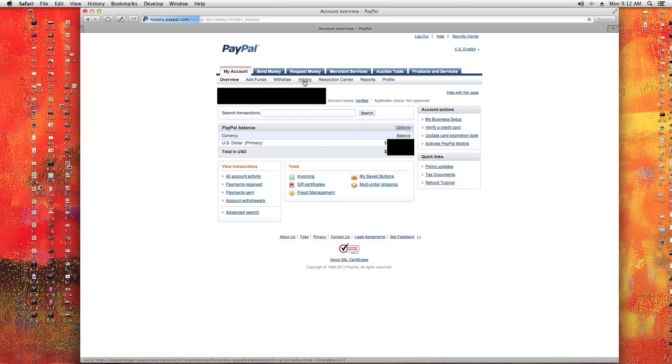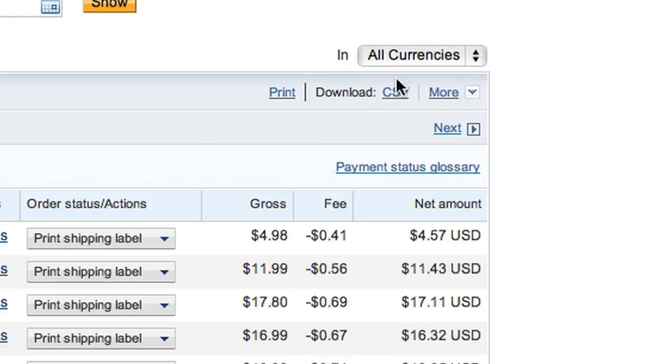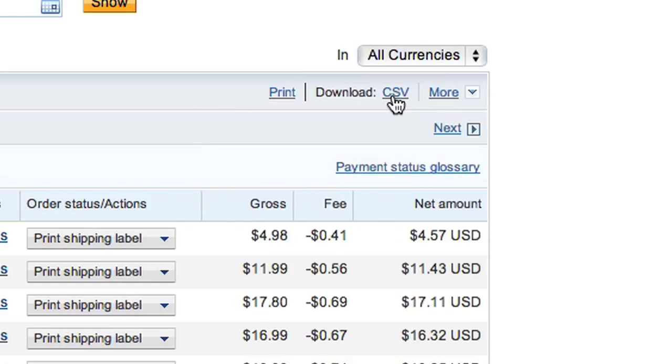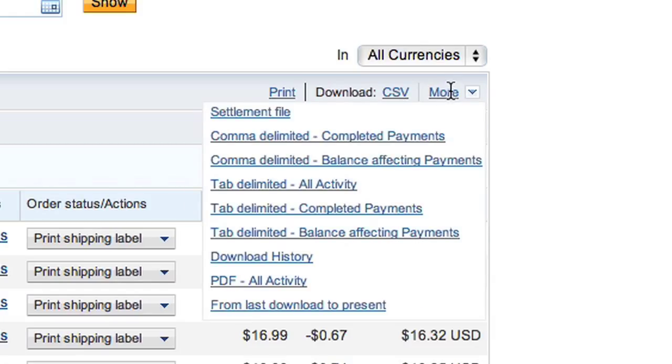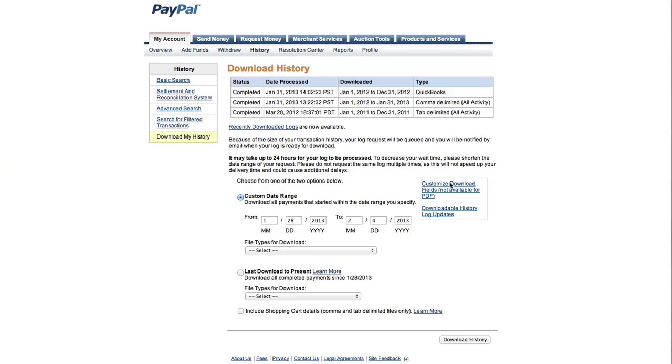So once the history loads, then you want to come over to this side of the screen and there's this tab that says more. There's download CSV, but we don't want to download that. We want to click on download history, and then you can choose a date range.